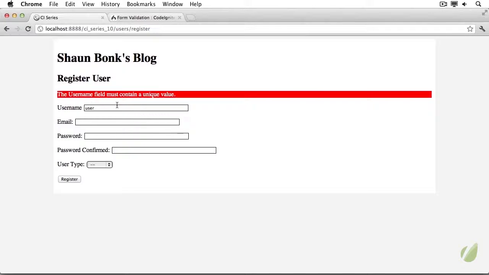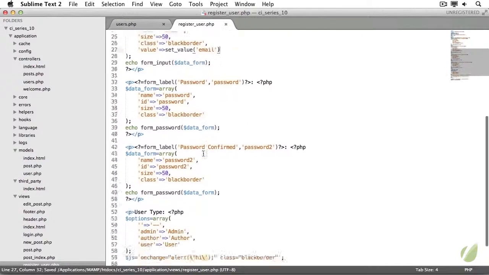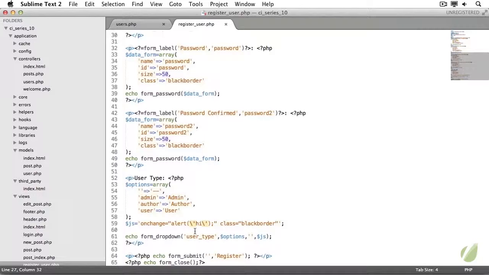As you can see when I refresh, the user's there, so we're going to do the same with the rest. So I've added that to email. I wouldn't do that to the passwords. Now what about this dropdown? It works a little bit different.